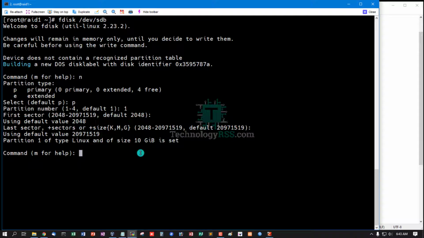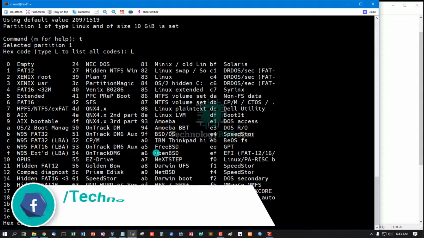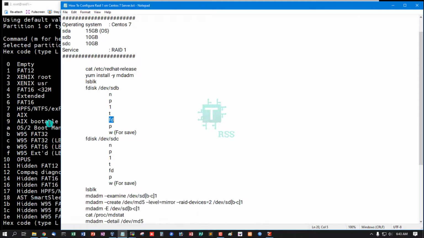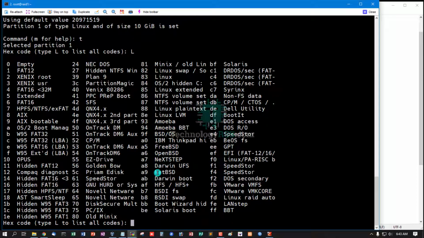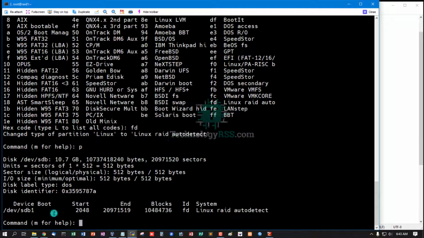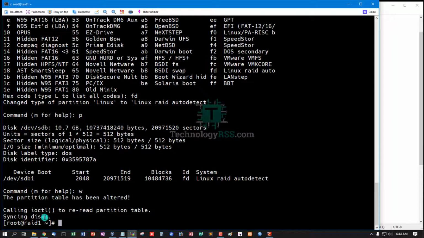Then type t, type L to list all codes. Type fd for Linux RAID auto. Fd, partition auto detect, and then type p. Device boot shows sdb1, and then press w to save the disk.